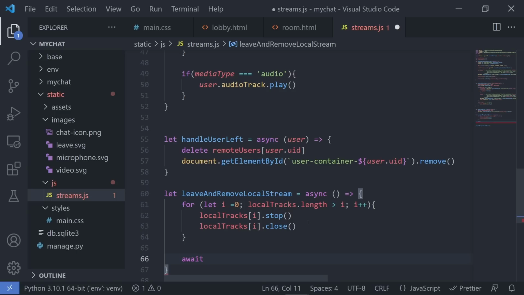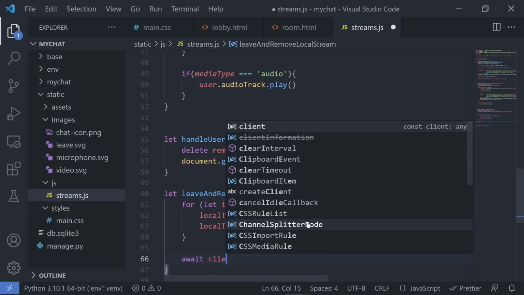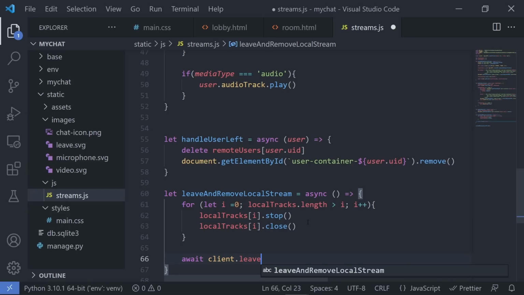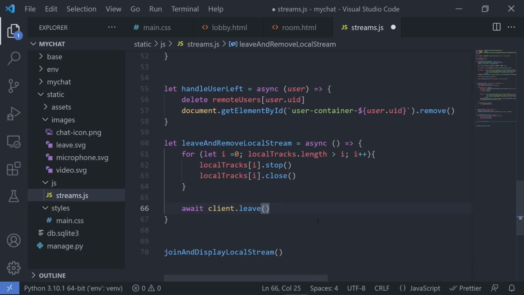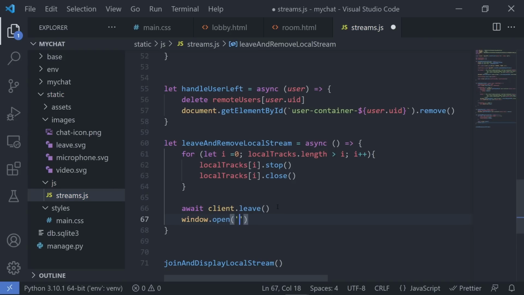Now we'll go ahead and leave the channel here. So we'll access the client object here, and we'll just do client.leave. So we'll call that. That's it. We leave the stream here. And then what we want to do is just go ahead and redirect the user. So we'll do window.open, and we'll just send the user back to the home page. And at this point, it's just going to be a /. We'll go ahead and make sure it's in the same tab.